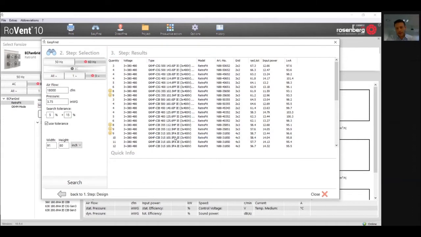You can sort them by column based on your priorities. The parameters are quantity, voltage, type, model, grid, input power, load, and sound power level. The yellow I sign means that the selection is not able to meet your desired operating point, but within the tolerance of -5%. If you are searching for the legend of symbols or abbreviations used in RoVENT10, you can see them in the top menu right here.